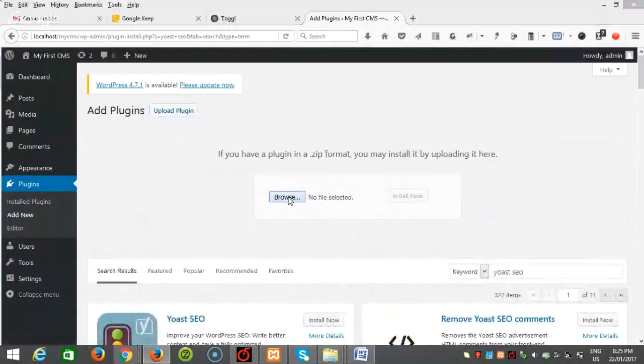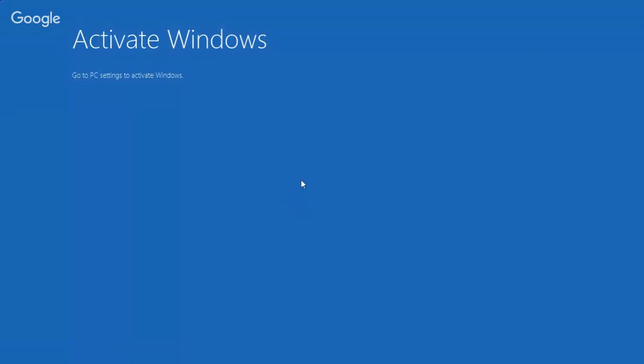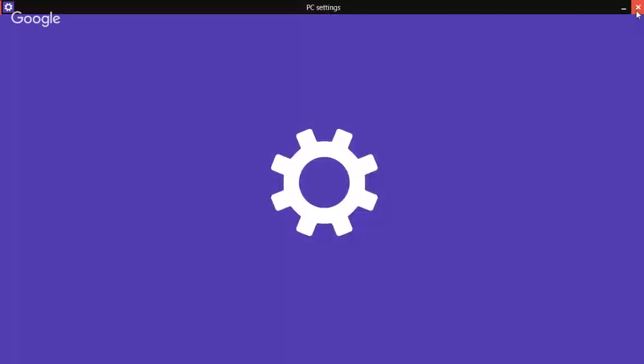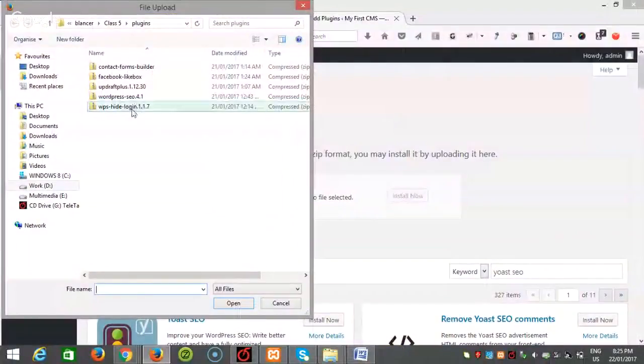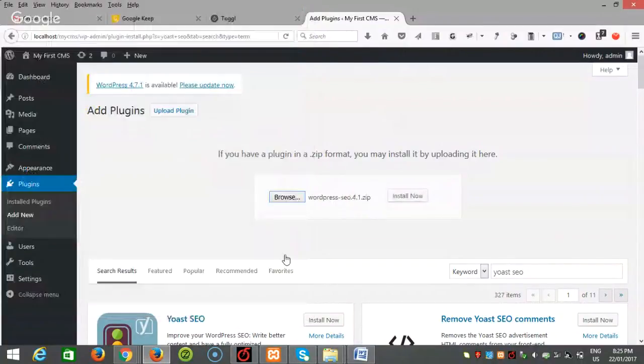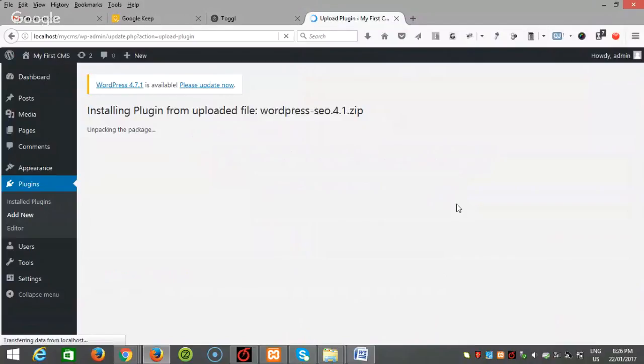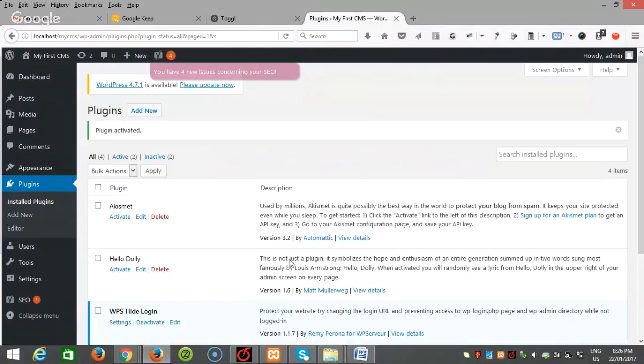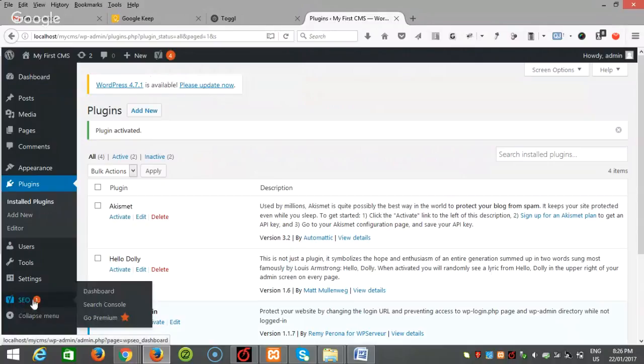But I'm doing it manually again from the upload option, because if your internet is not very fast, it will take time. So I'm uploading this WordPress SEO file I have already downloaded, and installing it now. Okay, it is installed. Just activating the plugin. Okay, done. And you can see there is already a menu for the new SEO plugin.